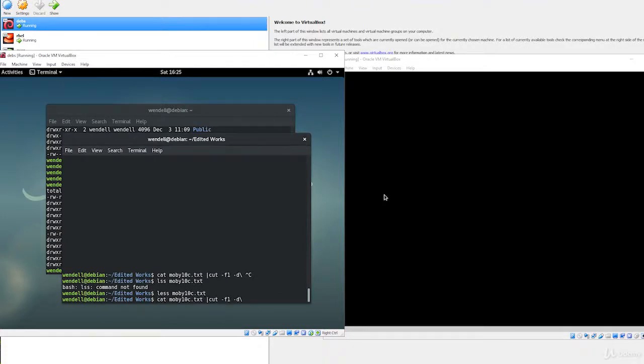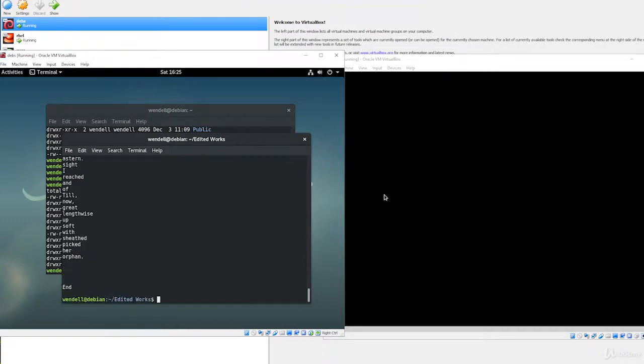Maybe we can string multiple commands together. Cat, and we're going to cut -f2, which will get rid of our line numbers. Then cut -f1 -d space. So the first cut gets rid of our line numbers, and the second cut gets the first word on every line.